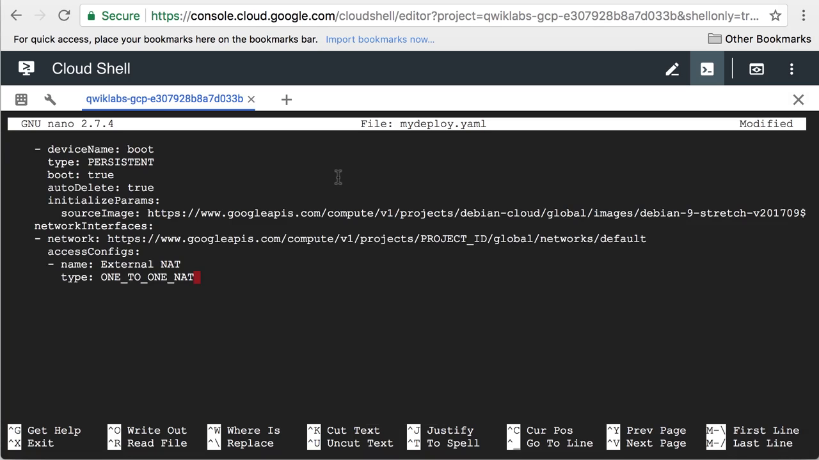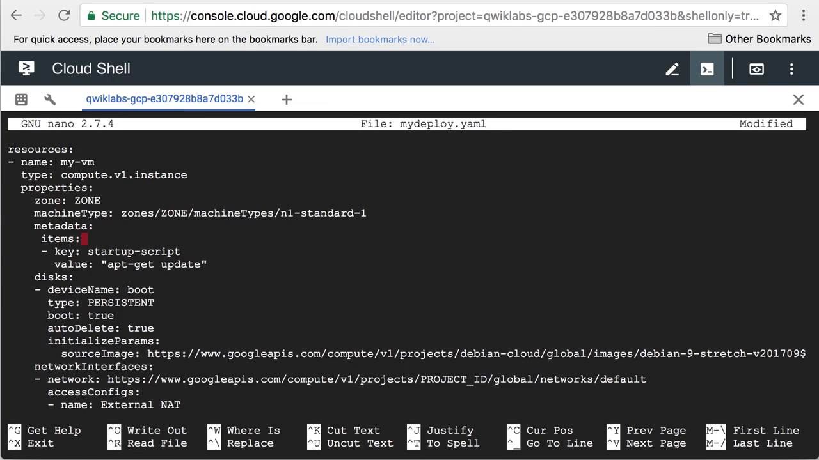Now let's take a look at what we have. This template defines a virtual machine as a resource. It's named MyVM. This virtual machine is defined to have a startup script, apt-get update, which calls for its database of applications to be updated.